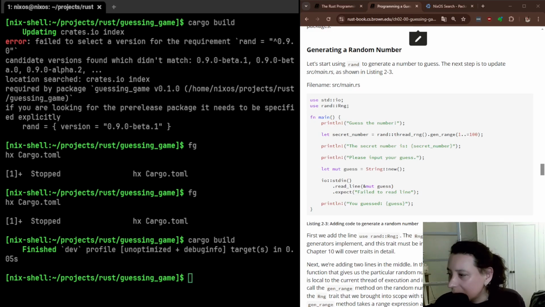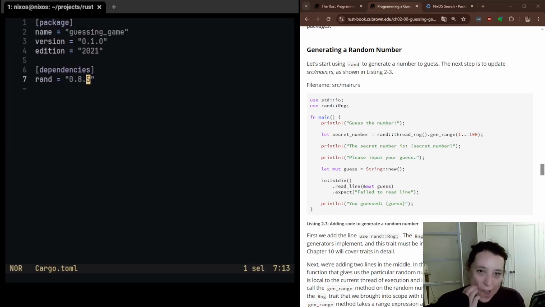Cargo log is similar to package log.json. I checked, there is not a 0.9.0. It is, yeah. Good for checking. Alright, let's start using rand to generate random numbers. Okay, so let's do that.